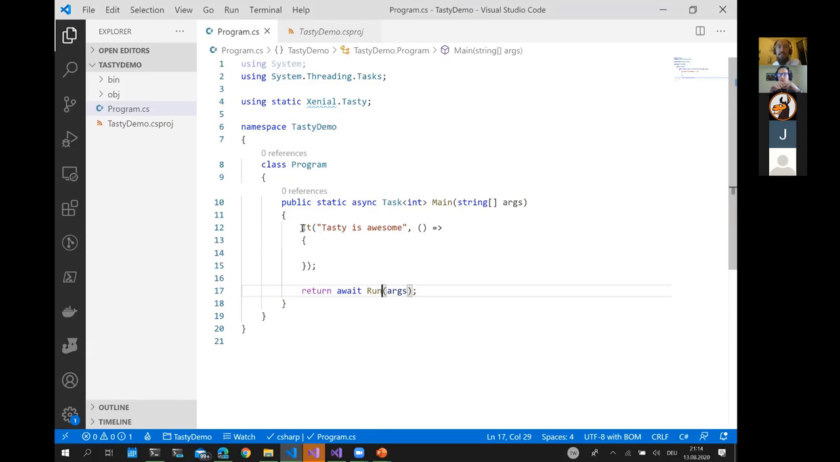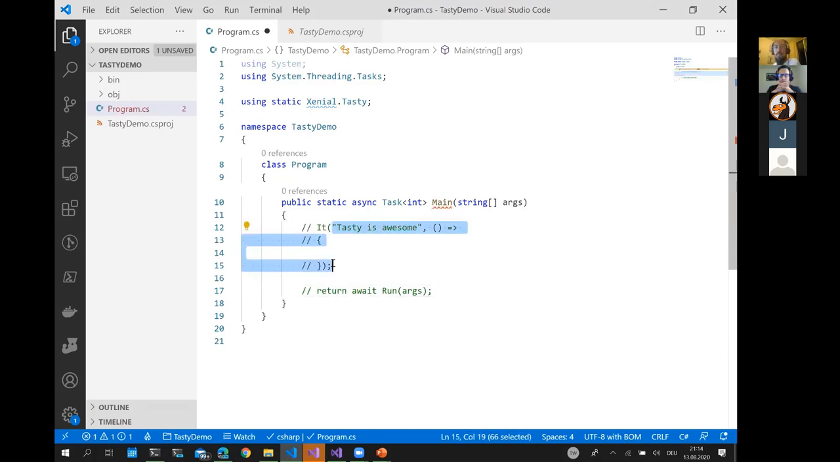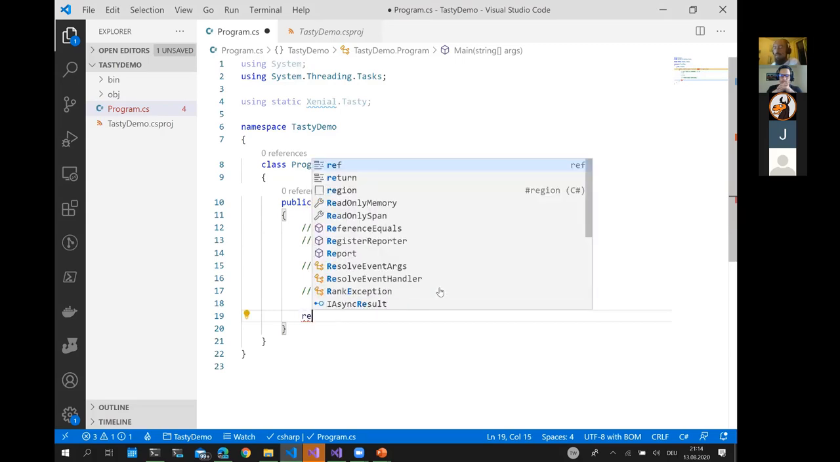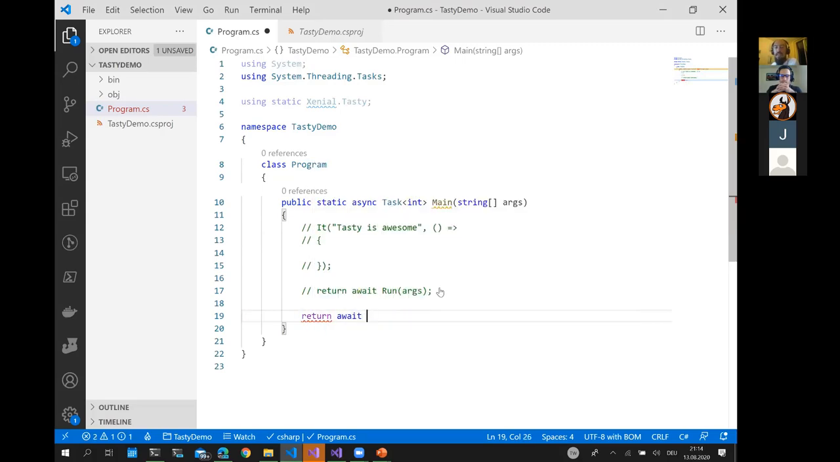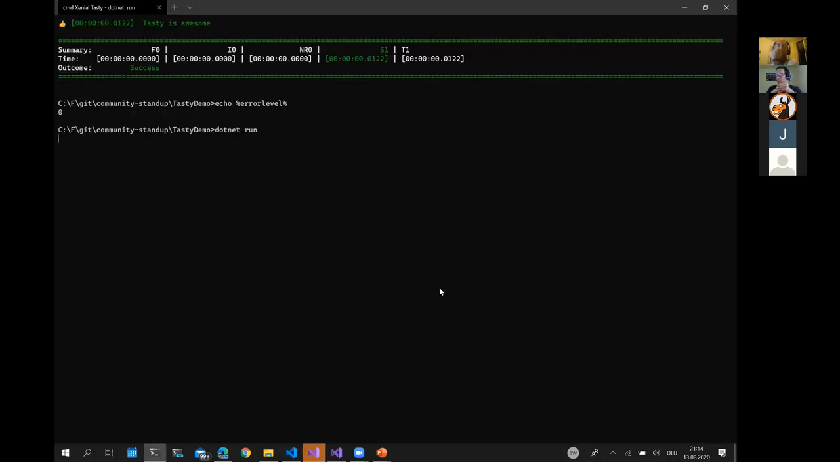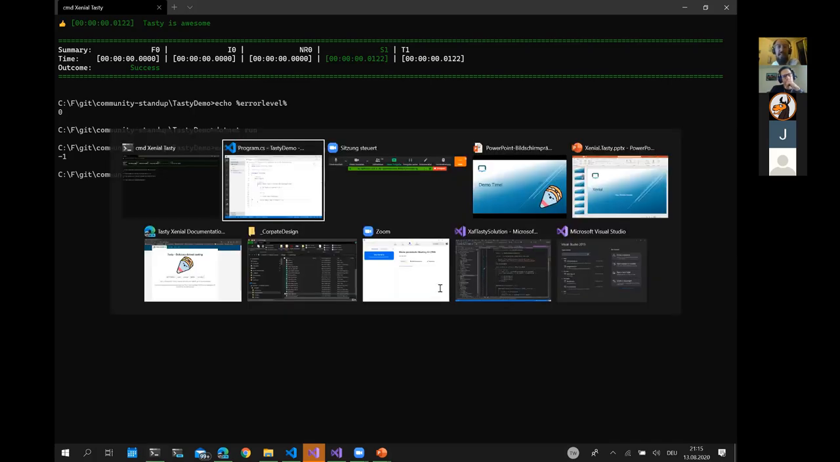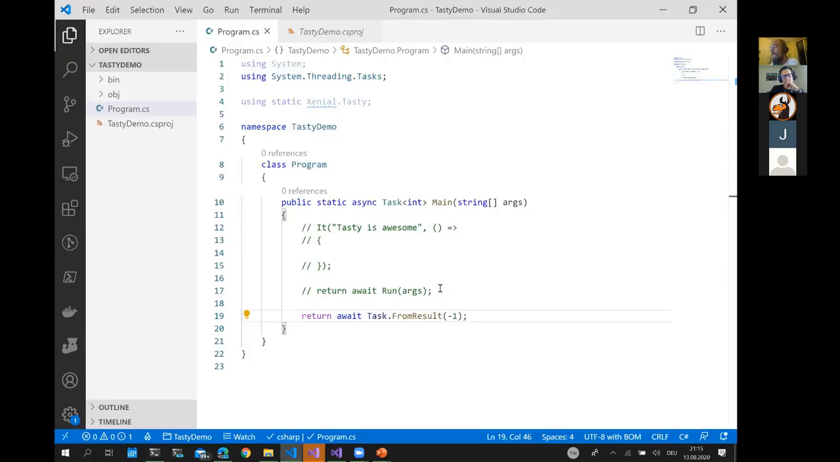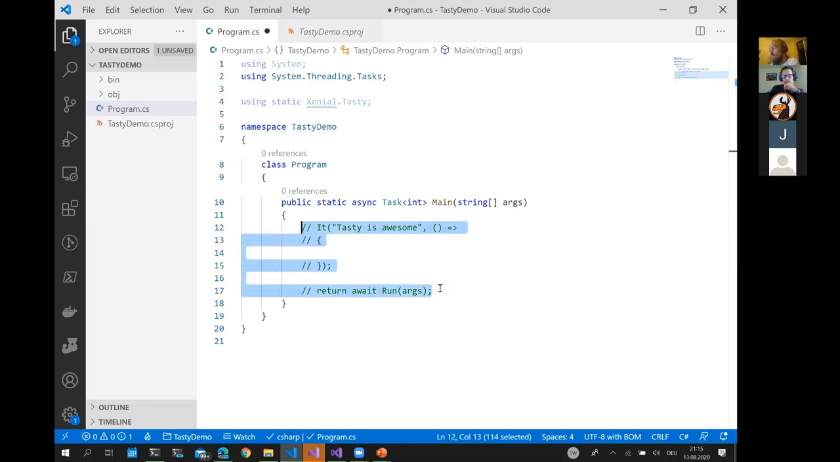So for example, if I say return, let's just comment it out and I say return await Task.FromResult -1, and do the same thing again, there's no output because I never taught Tasty. So there is some mechanism we can provide between processes. It's nothing too fancy, but if you're new to CI/CD, that is really blowing your mind sometimes.